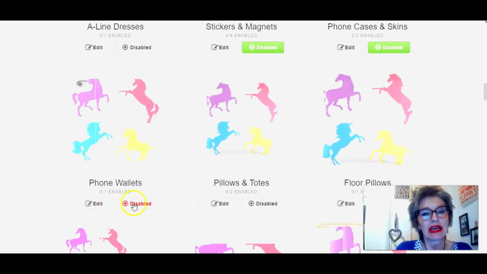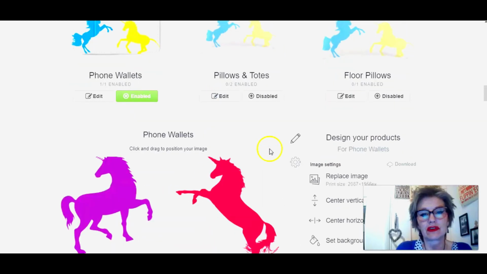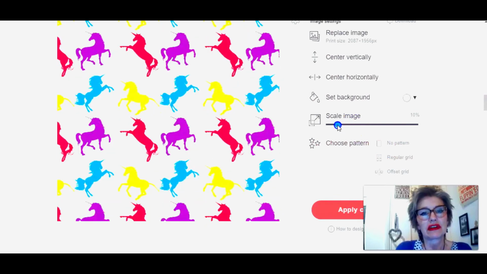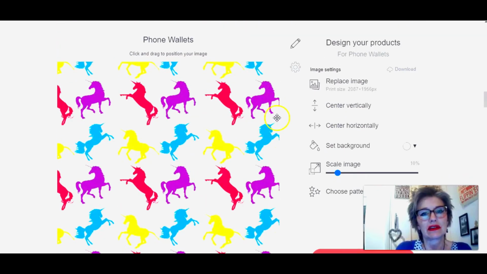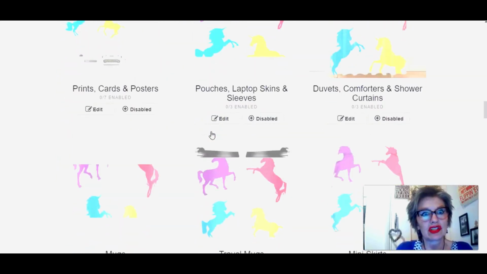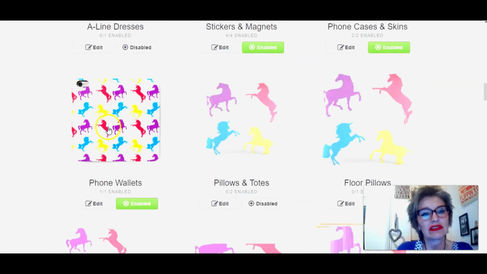The same again for the phone wallets. Again, we can just do the pattern. We can do a regular grid, for example. Just make it look like that a little bit. Just play around with it. Apply the changes. And again, there you go. You see, you've got the phone wallet. So it's starting to look a little bit better.